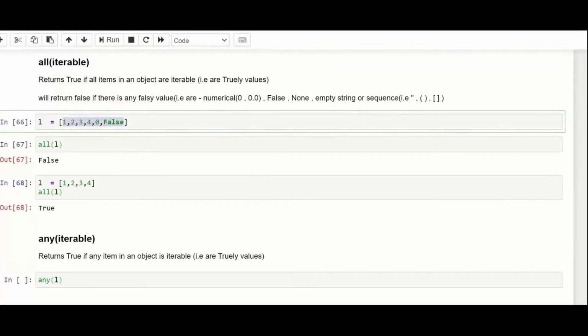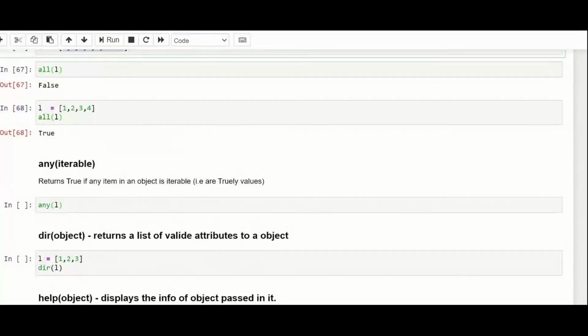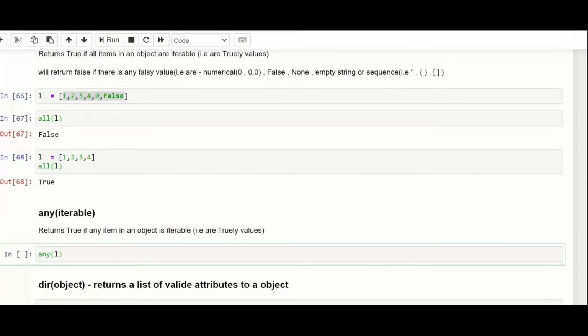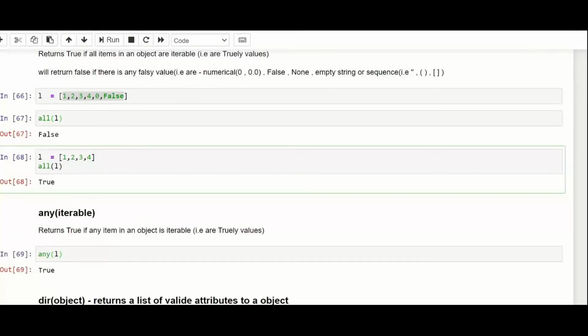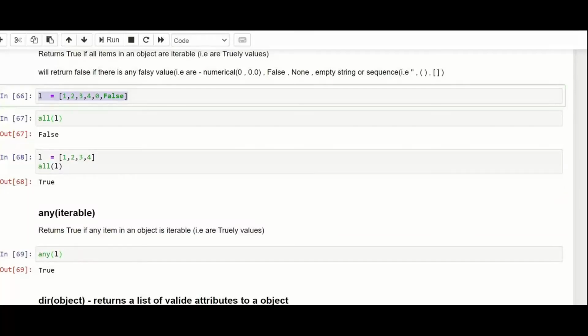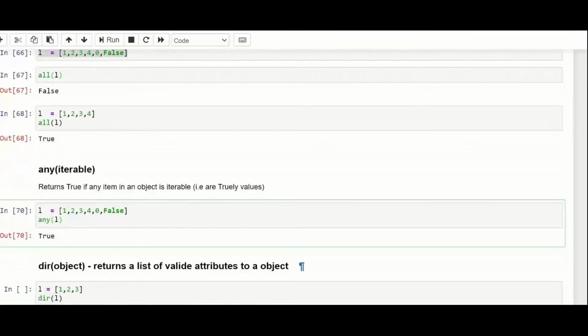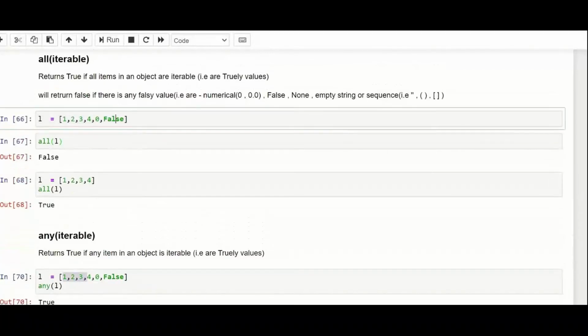Correct. So you can understand it in that way, that all is similar to your AND operation, that all the values should be true, whereas any is equivalent to your OR method, that if any of the values is true, it will give you true. Okay, so for any, let me just copy the value of L there. It will also give me a true, because although there is a false, there are multiple true values too. Correct. So your all and any are equivalent to your AND and OR methods.